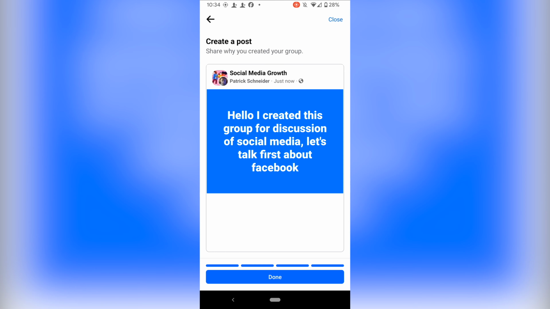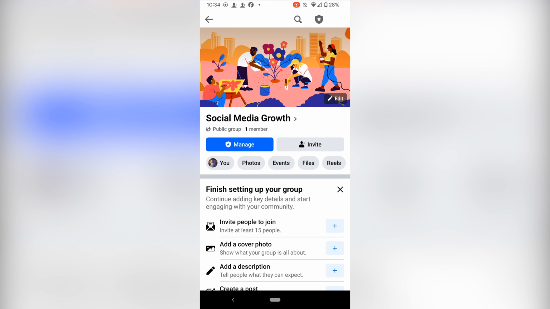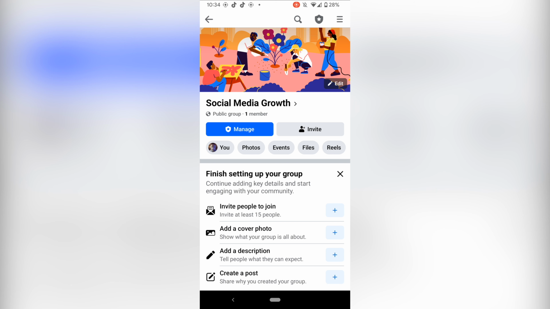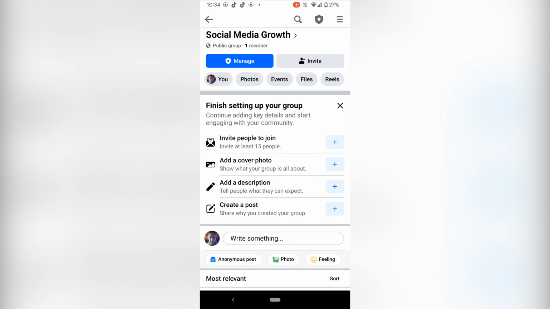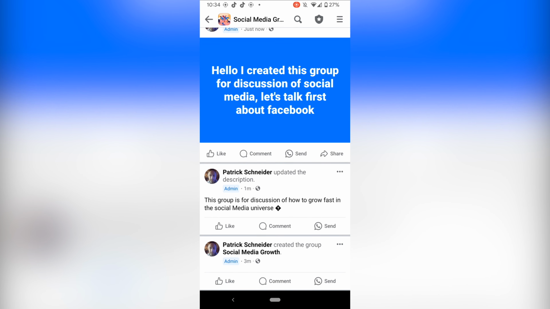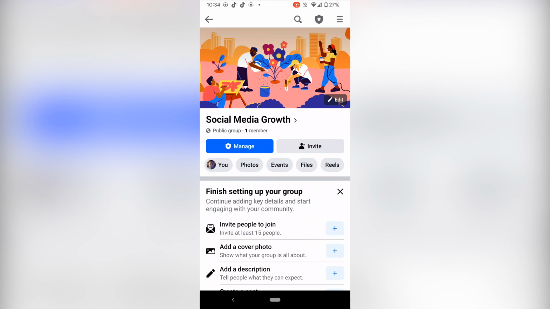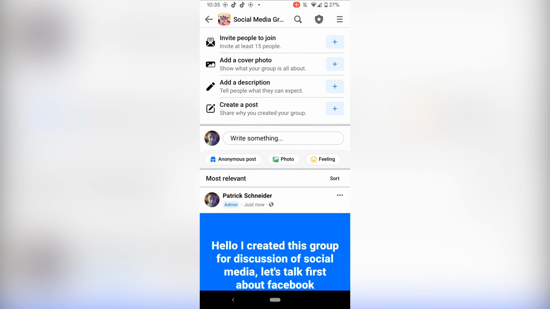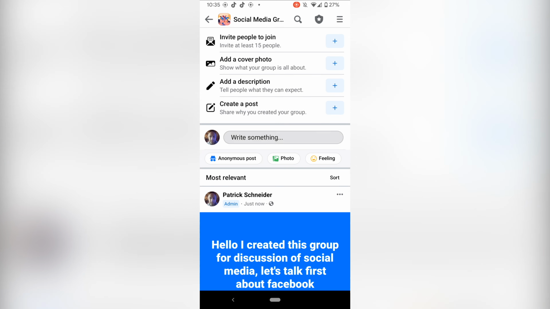We can click the button in the bottom for done, and we see our group. So from here we can do some things. We can manage the group, we can make it private, we can invite some people, we can look at the photos, we can create events, we can upload files, and we can also upload new reels. So we can do everything we can do in the normal Facebook, but here you have it for a special group or a private group. And this makes it special because you can reach a specific audience.